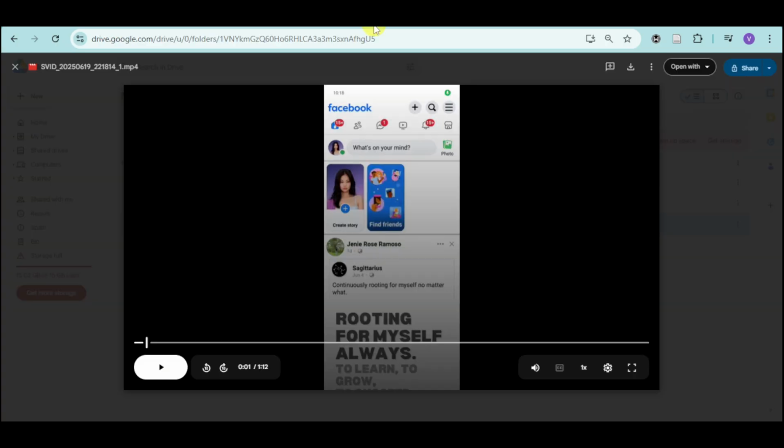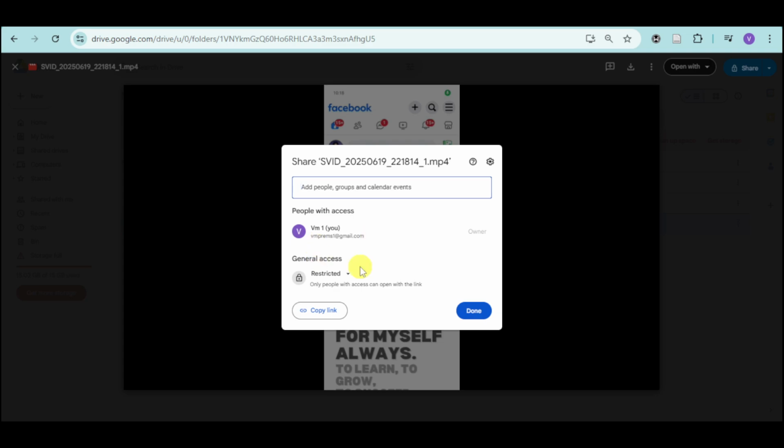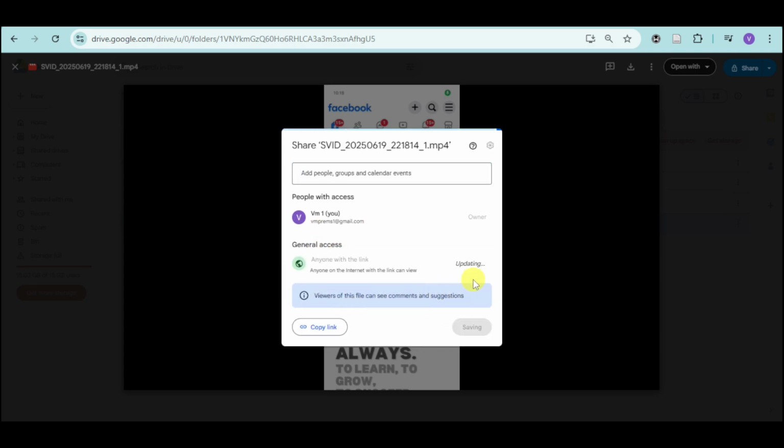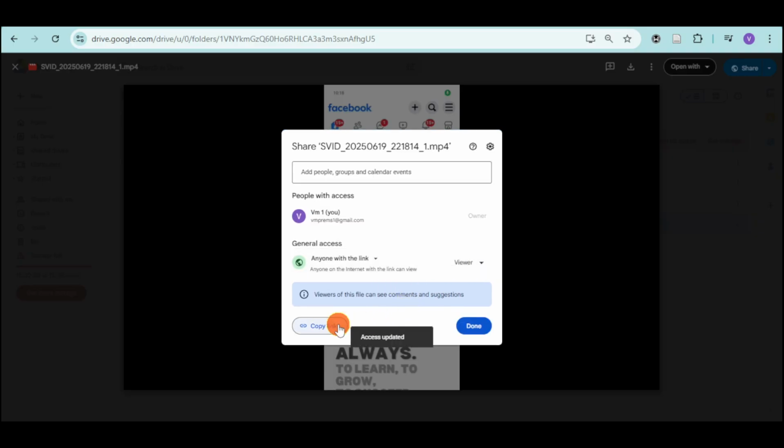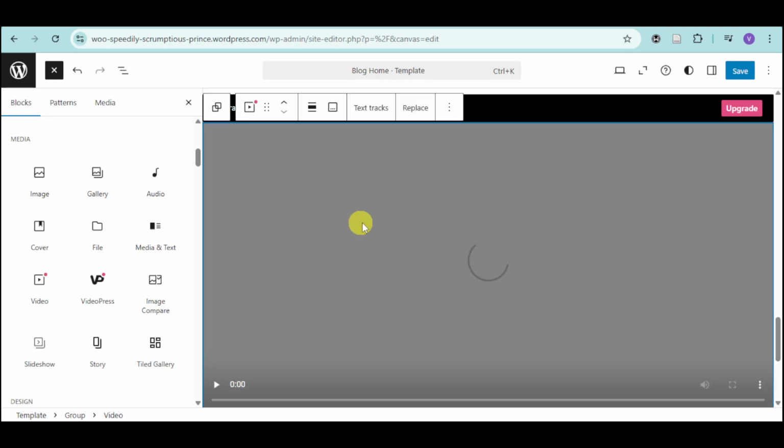Head over to your Google Drive, and in this case, click on the share option. Make sure right here that the restriction or access is set to anyone with the link as a viewer, and copy this. Once you have copied it, head back right here and paste your URL, enter it, and then wait for this to be embedded into your site.